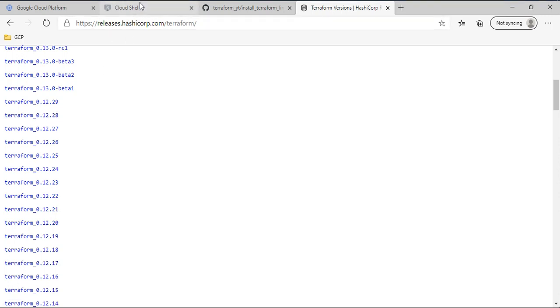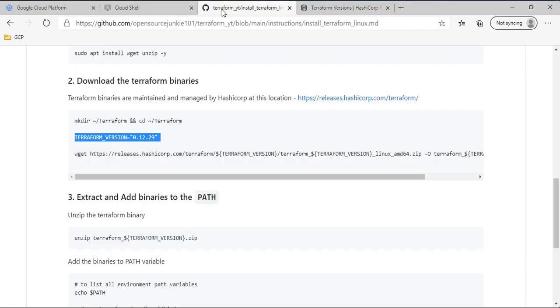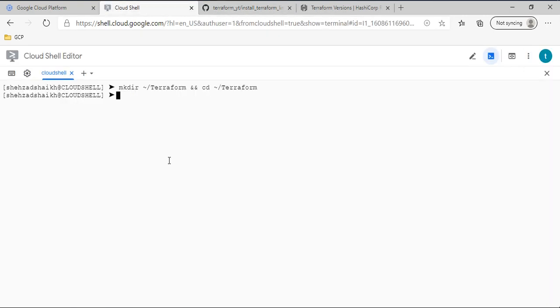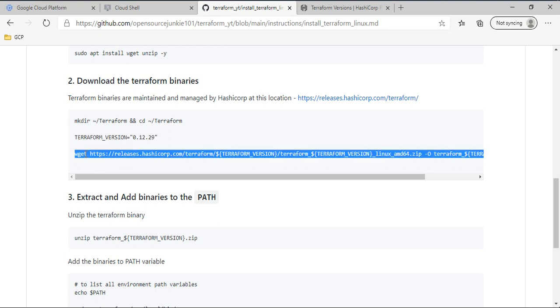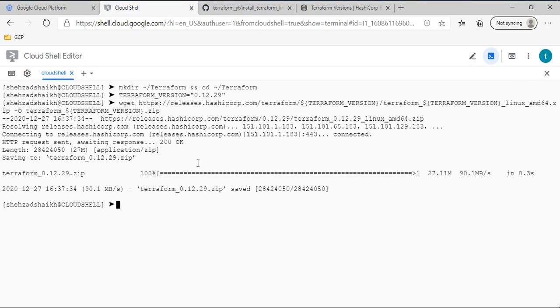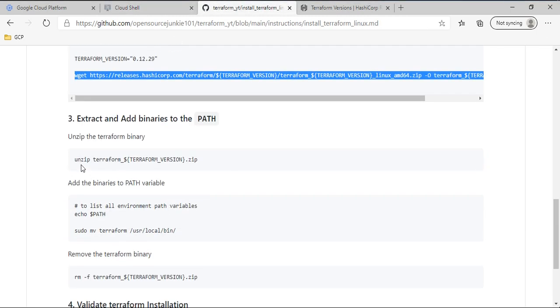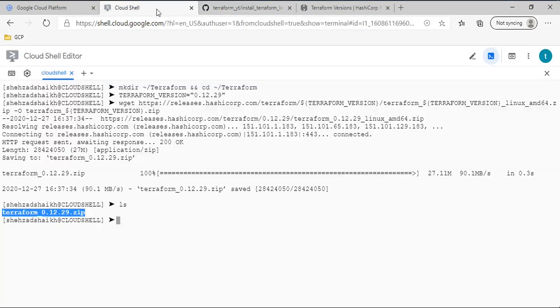So you can change it to any of the versions that you like. For now, I'm gonna go ahead and do 12.29, and I've exported the variable. I'll just copy this line, paste it, and it'll download. Right. So here's the Terraform, that particular version that I wanted. Next, I'm gonna go ahead and unzip this. So let's go ahead and unzip.